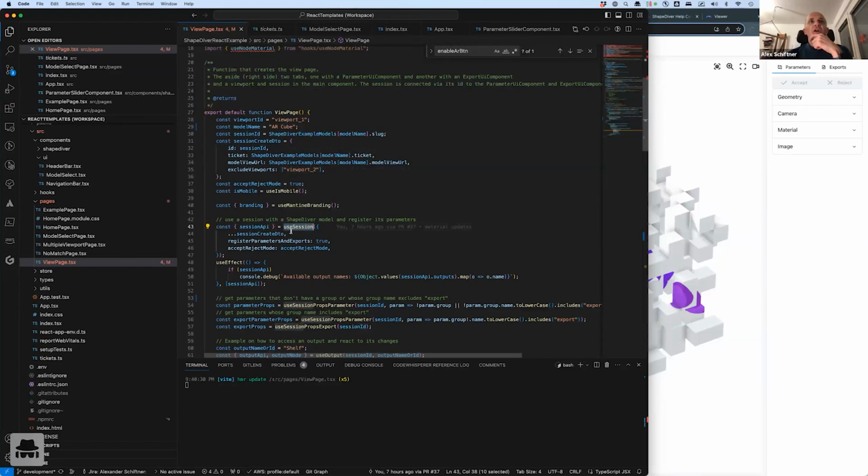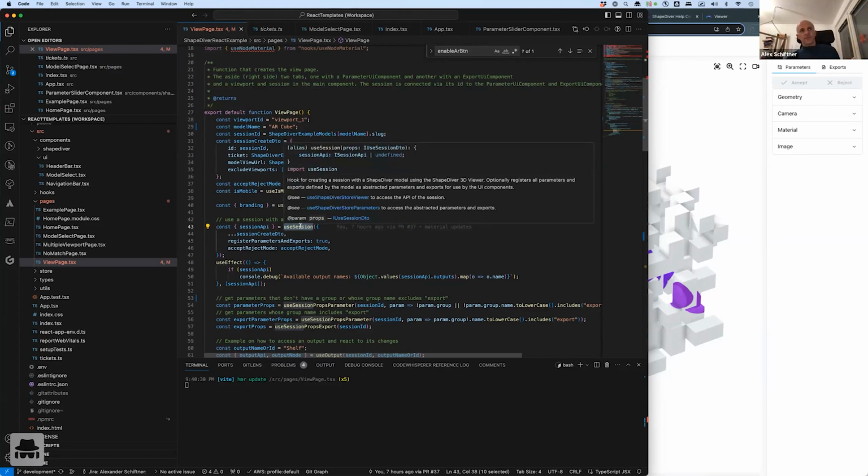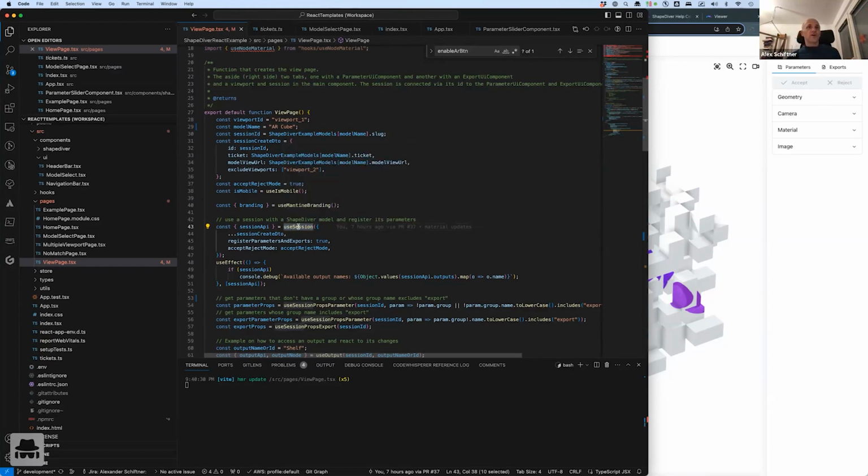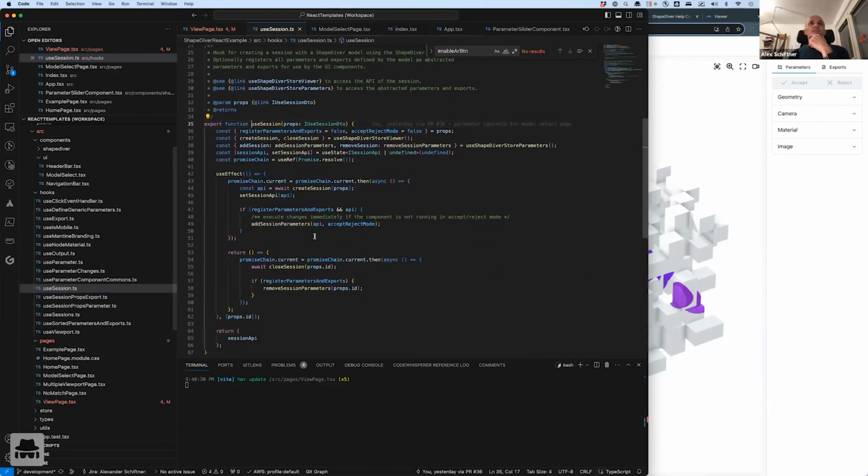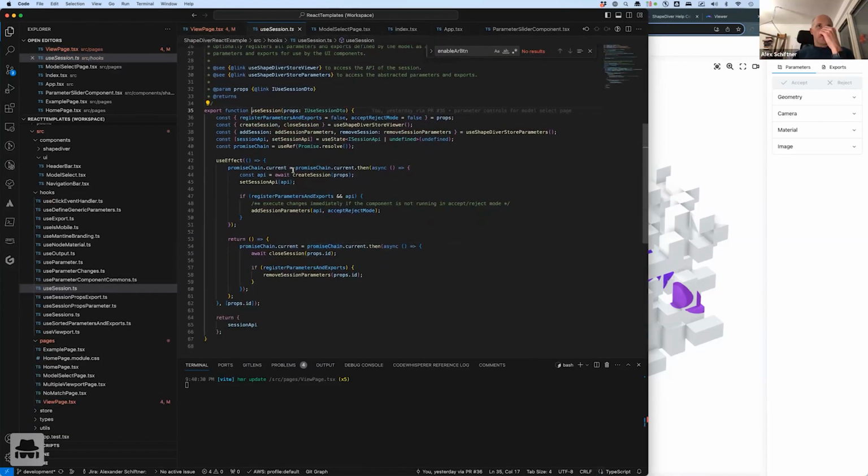The use session hook here, you can inspect the source code if you want by clicking here. It is a hook that we provide, and the hook is quite intricate, to be honest. So it's not so easy to understand probably, but in general, what's going on here is it makes a call to the ShapeDiver viewer to create a session with the model. It waits for this to be ready, and then it registers the parameters that are defined by this model with the state management of the web application.